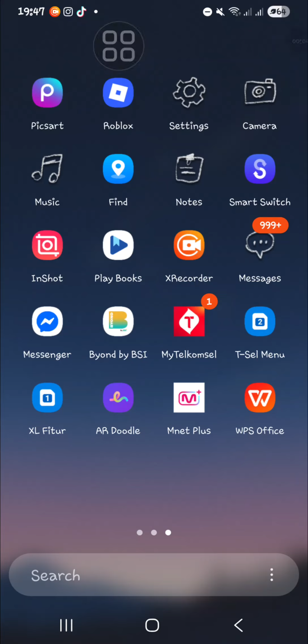In today's video, I'm going to show you how you can use Excel on an Android mobile phone using WPS Office. Okay, let's get into it, guys.